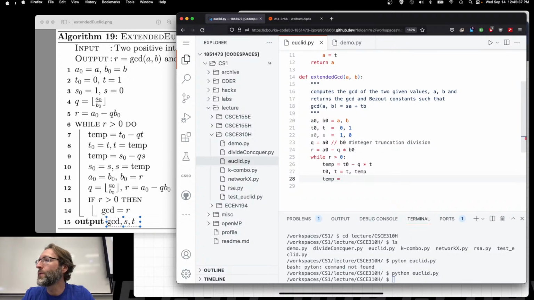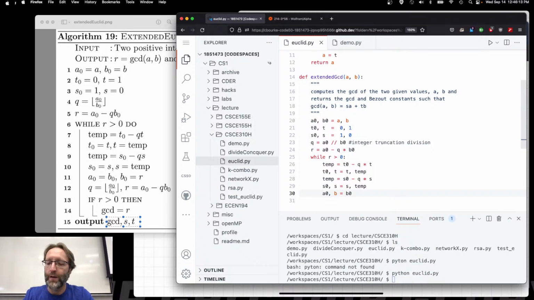Temp is equal to S naught minus Q S times S. Right? I'm just taking the quotients there. S naught is equal to S, and S is equal to temp. So S naught, oops, I'm trying to shorthand these things. S naught and S is equal to S and temp. There we go. Double check me if I'm messing up the translation here. A naught will end up being B naught, and then B naught will end up being R.